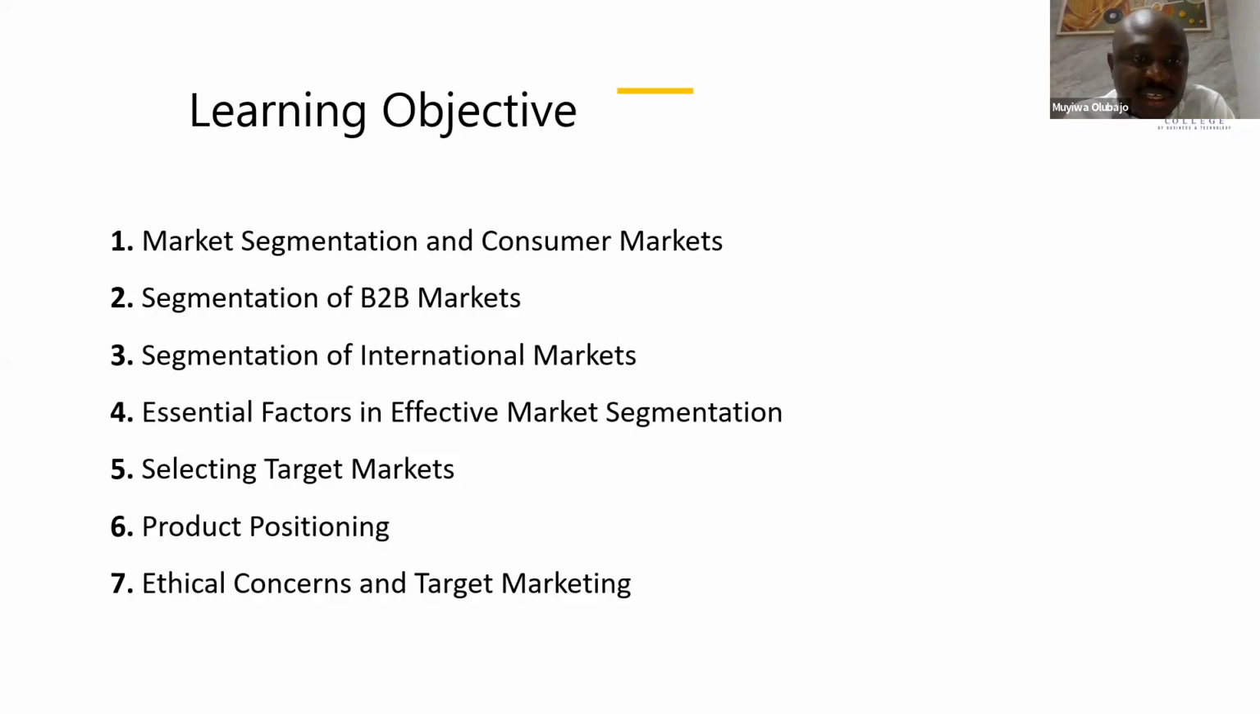Then the factors of market segmentation, the essential factors: selecting the target markets, product positioning. You know, when you select the markets, right?